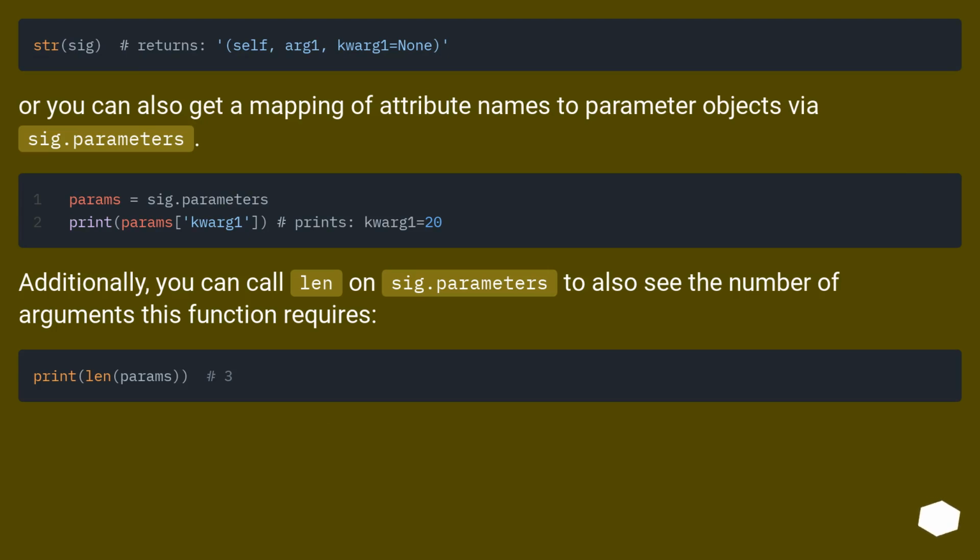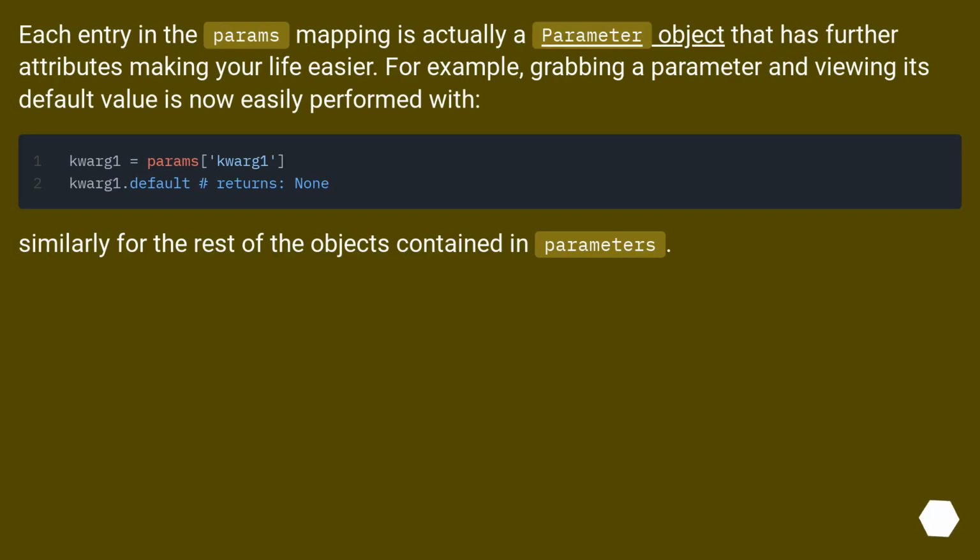or you can also get a mapping of attribute names to parameter objects via sig.parameters. Additionally, you can call len on sig.parameters to also see the number of arguments this function requires. Each entry in the params mapping is actually a Parameter object that has further attributes, making your life easier. For example, grabbing a parameter and viewing its default value is now easily performed with this. Similarly for the rest of the objects contained in parameters.